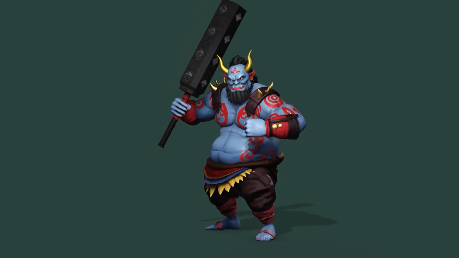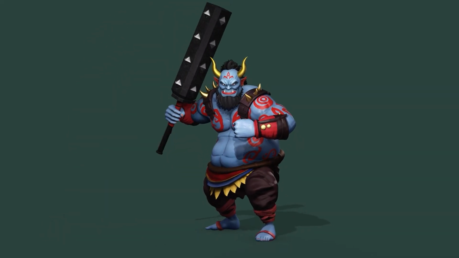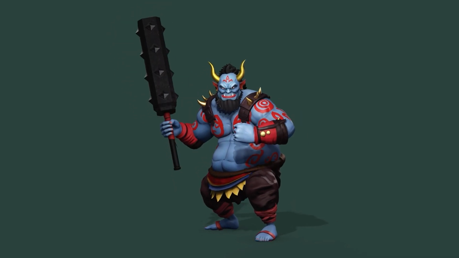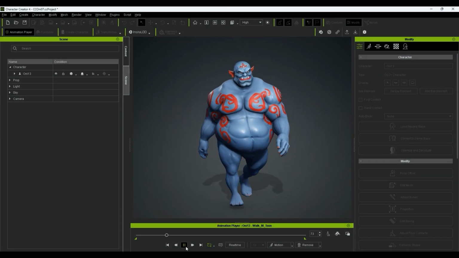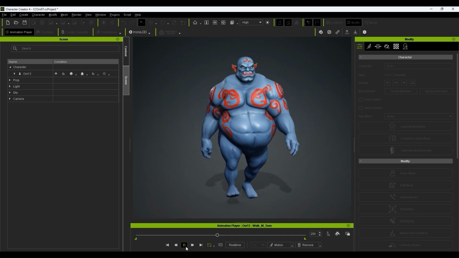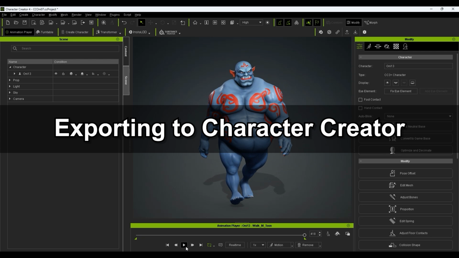Hey everyone, in this tutorial we're going to take a look at how you can take things like character hair and accessories that you've created in Blender and convert them into Reallusion assets for use on your Character Creator characters. In the previous video of this series, we walked through the process of creating this badass looking blue orc dude here, and now we're going to accessorize him.